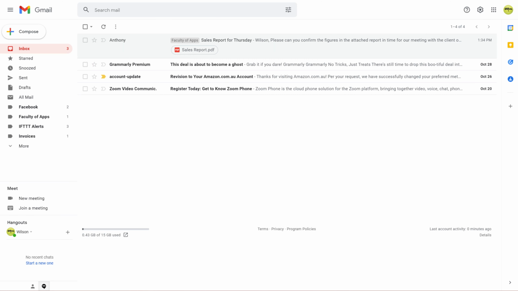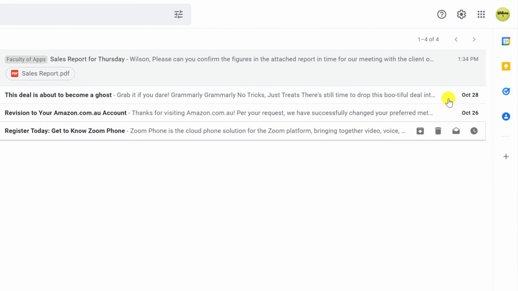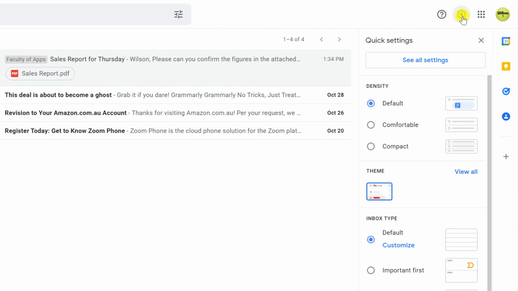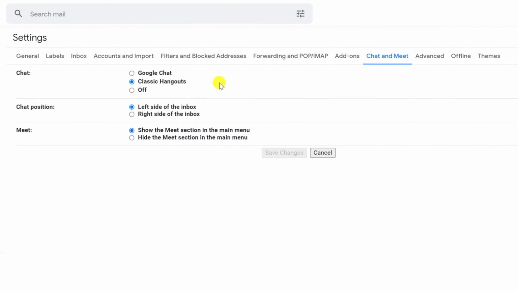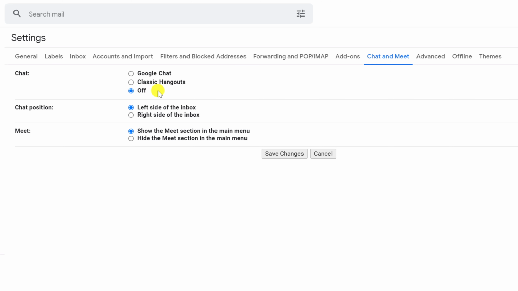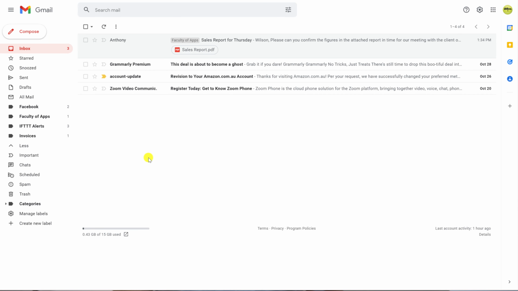If you don't use Google Meets or Hangouts all that frequently, you can give yourself more real estate by removing them. Click on the settings icon in the top right of the window, choose See All Settings and click on the Chat and Meet tab. Here you can choose to disable chats and hide Google Meets. Saving your changes will bring you back to your inbox, and you can see I now have more space to view all of my menu options.